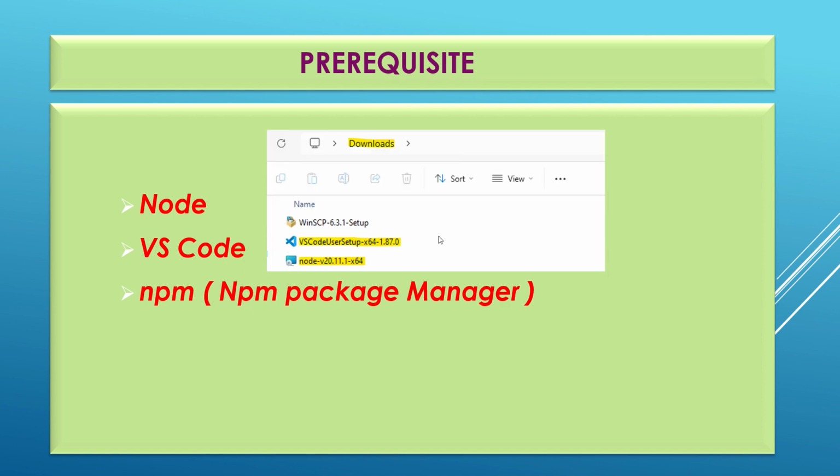You need to download the setup for VS Code and Node, and once you complete the download, it will appear in your downloads folder, and these are the setups which will appear like this one. You simply double click on this VS Code setup, choose the default options and click on next until the installation completes. Similarly, you can install Node.js.